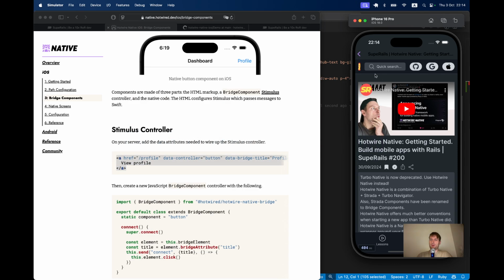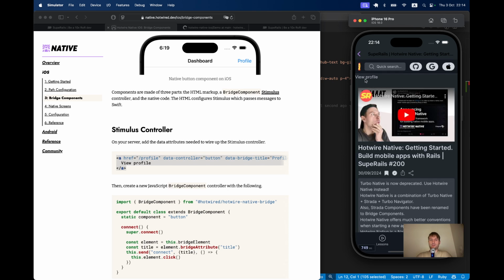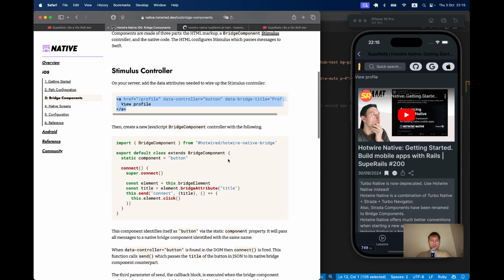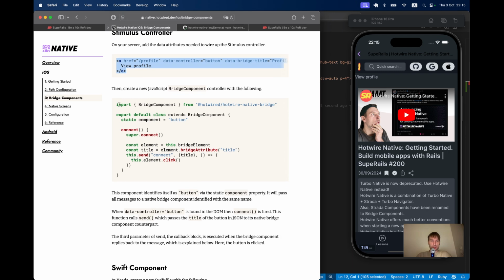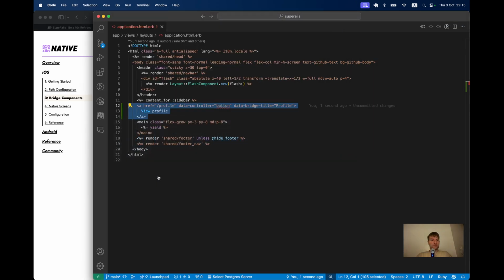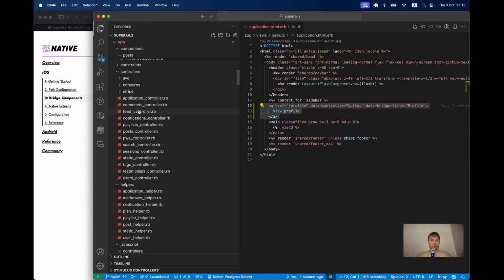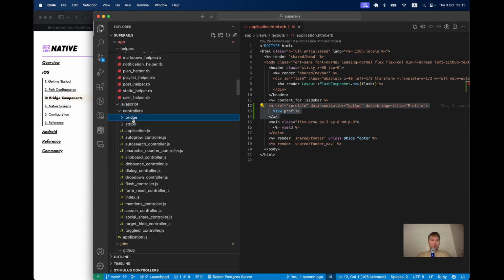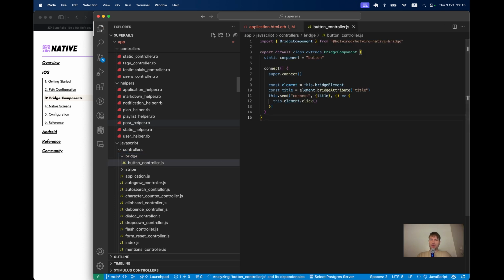Okay, I will refresh the page. Here we have this view profile link, and we need to add a stimulus controller inside the bridge folder. So I'm going to create a folder named bridge inside our JavaScript controllers. I will create a button controller.js. Okay.